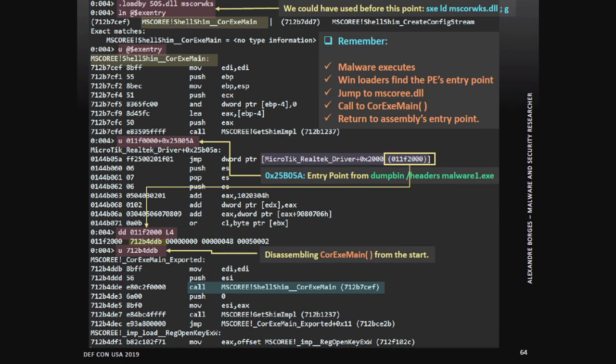For example, here I load the extension sos.dll. I found the native entry point, the managed entry point. I disassembled the entry point. I found the PE entry point there by using dumpbin. I try to display the pointer, and finally, I find the core function by disassembling.